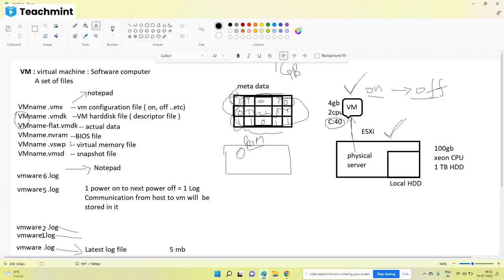Except VSWP, this will be equal to the amount of RAM. Here we have given 4 GB RAM, right? The .vswp will be 4 GB. We will understand that logic later. As of now, remember it is equal to RAM. And VMDK and flat.vmdk together make the hard disk capacity of that VM.